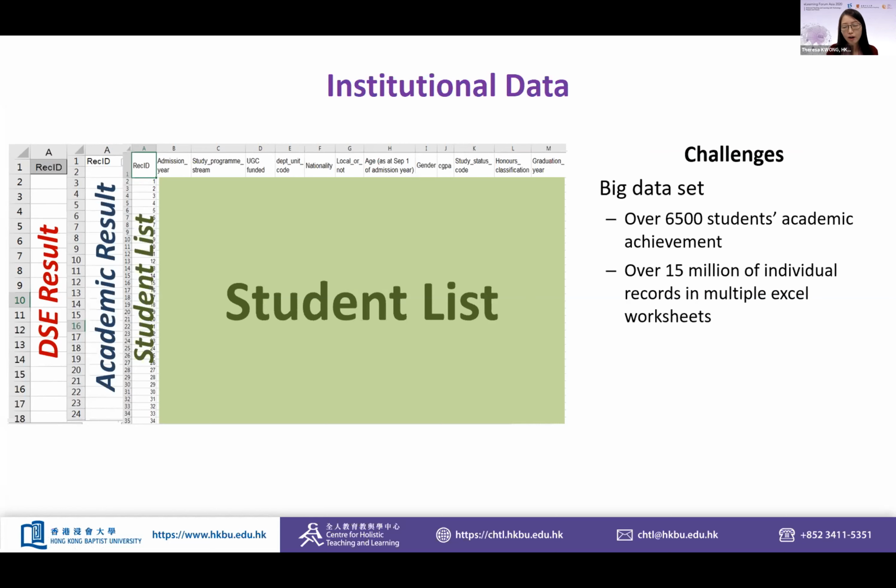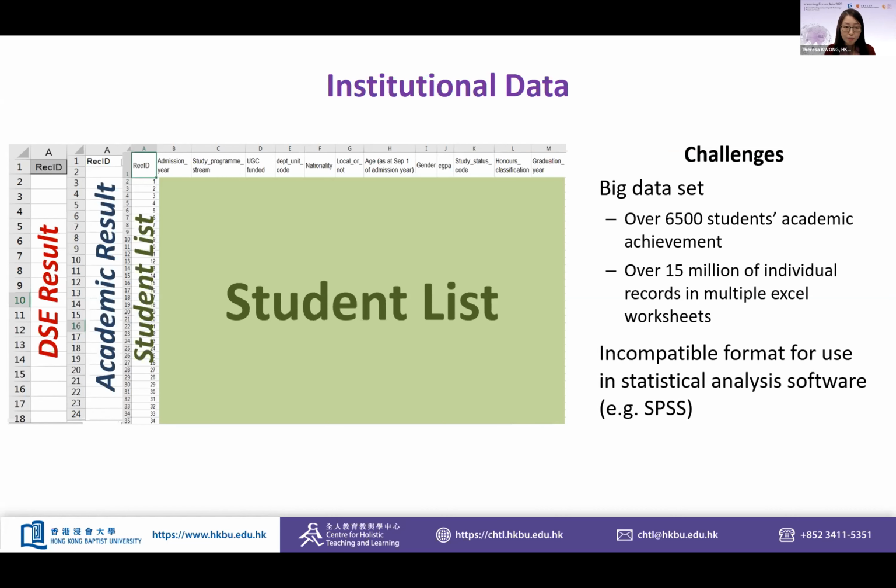This makes things very complicated, and we encountered a lot of difficulties in doing the analysis. As you can tell from the first speaker, she also said that she got information from different sources, so it is very hard for us to compile. We also found that there is an incompatible format for use in future statistical analysis, for example, using software like SPSS or SAS.